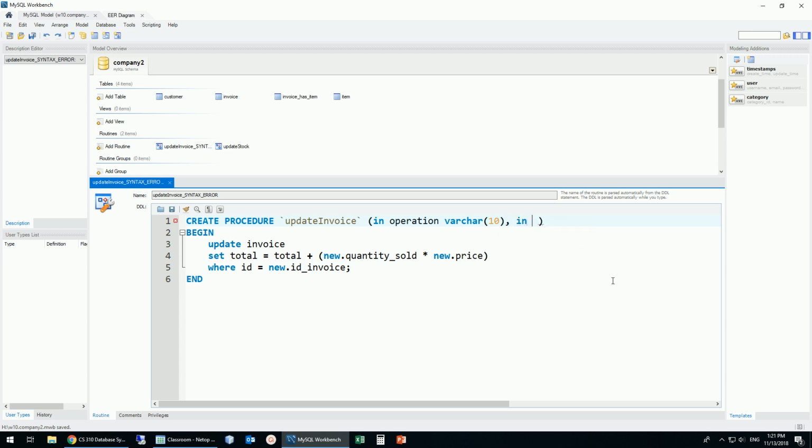And I have another one, which is the total of the invoice. I'm going to name it total invoice, so it will be different from these columns from the table invoice, and which is a double.